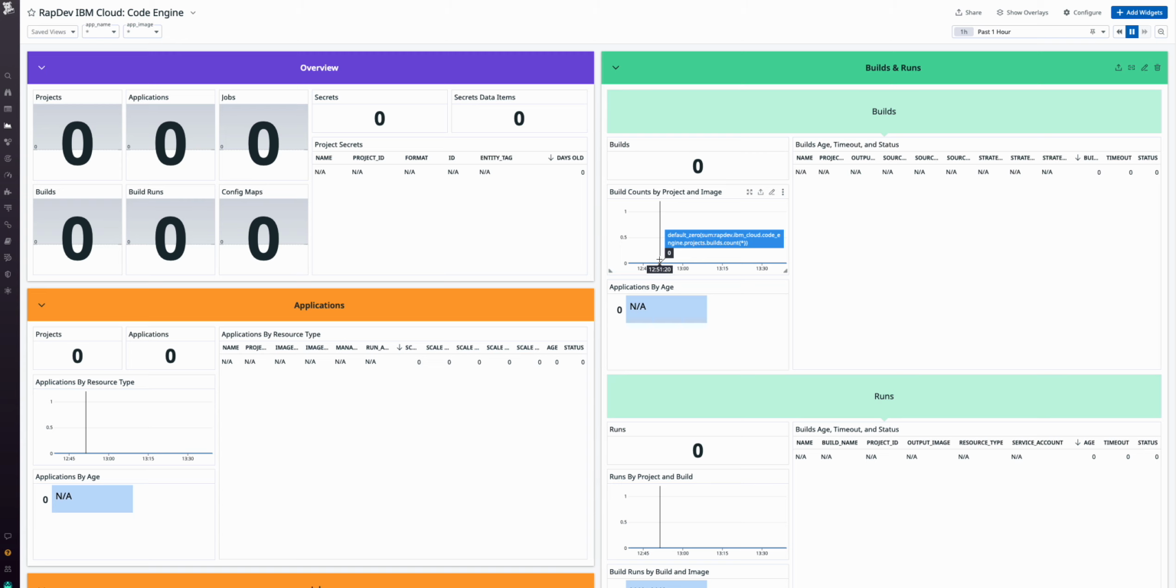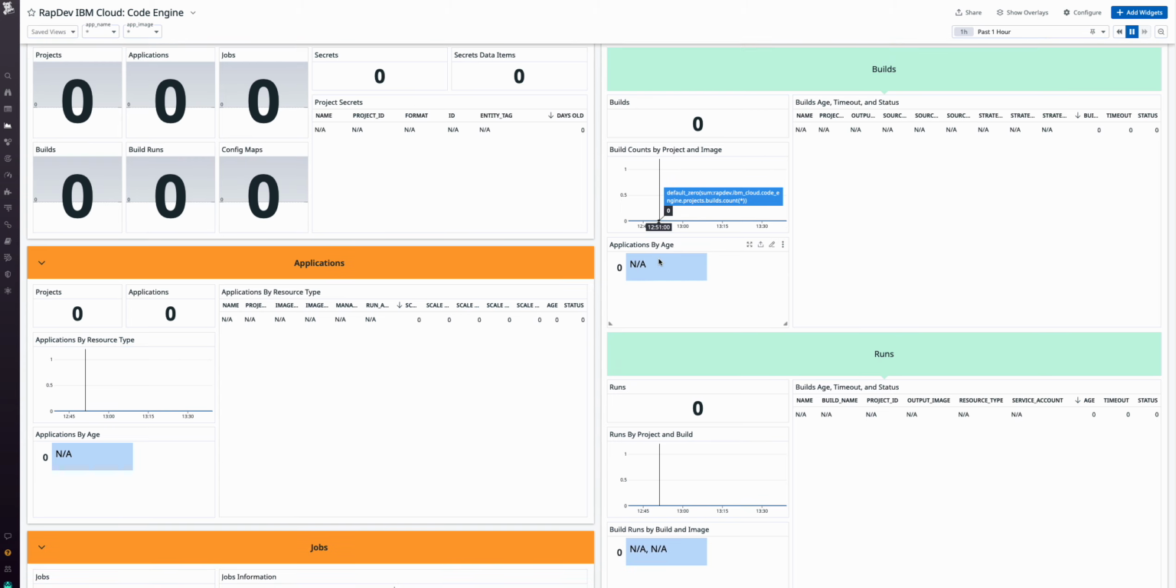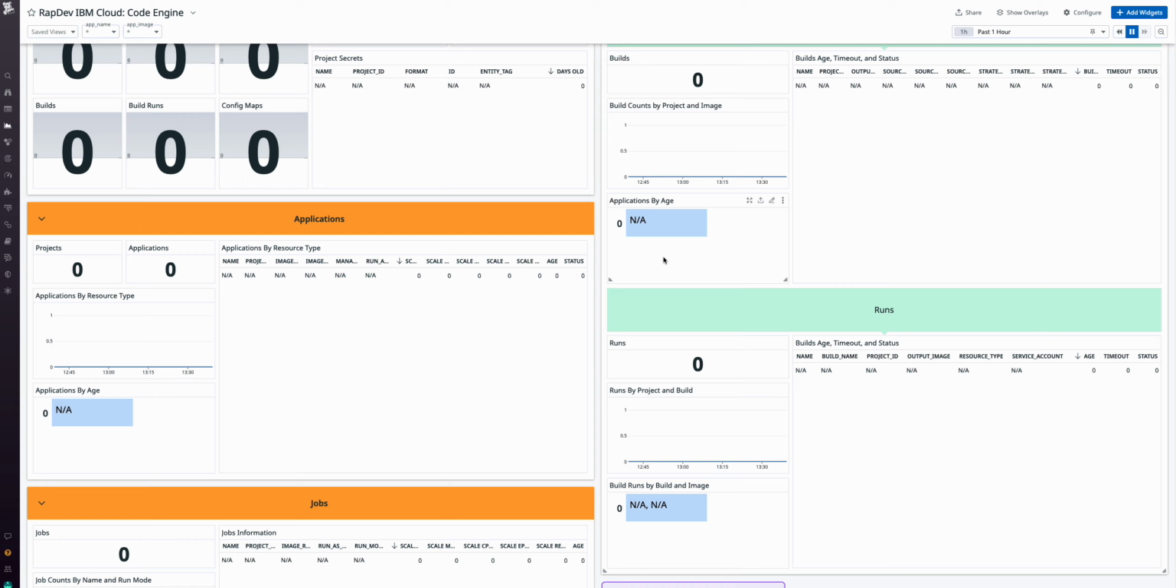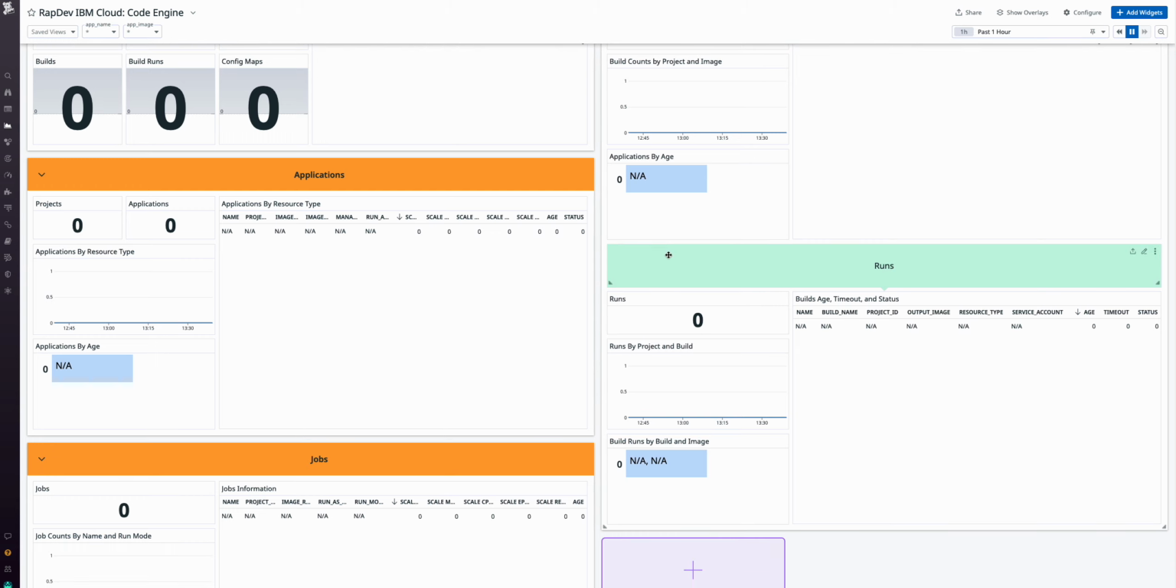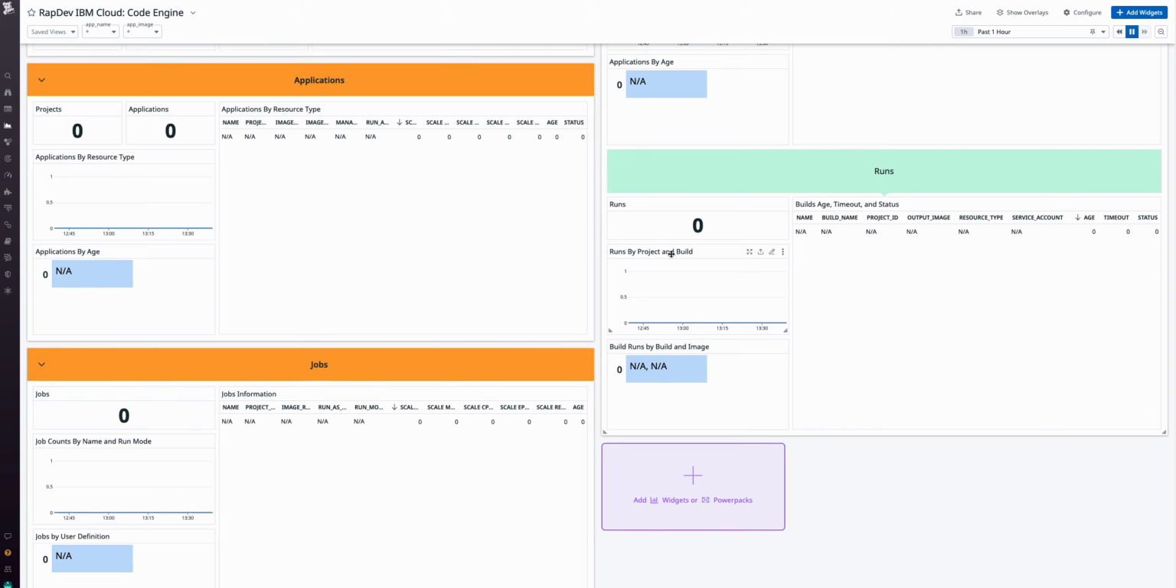Track builds, runs, projects, applications, and jobs with an IBM Cloud Code Engine. This dashboard provides visibility into the development and deployment processes, enabling you to optimize workflows and enhance application delivery.